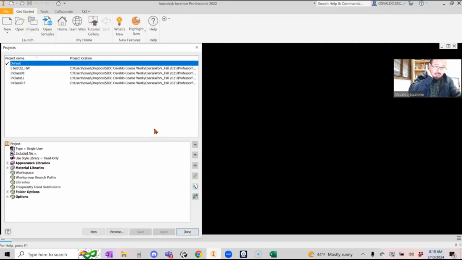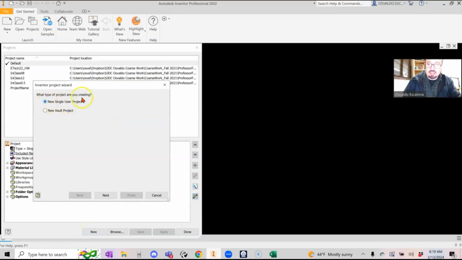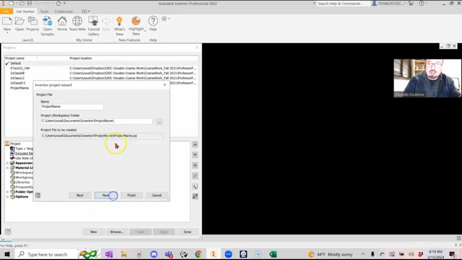I want to create a project because I want the computer to always look in the same direction, right? For example, here I have the default project. That's something you want to do. The next one is a project that is actually looking at a file directory, looking for a folder within a folder within a folder. So I want to do something similar. I'm going to create a new project, and this project is going to be a single-user project, so I'm the only one working on it. Vault is when you have a lot of people working on one project. So, new project. I'm going to click next.